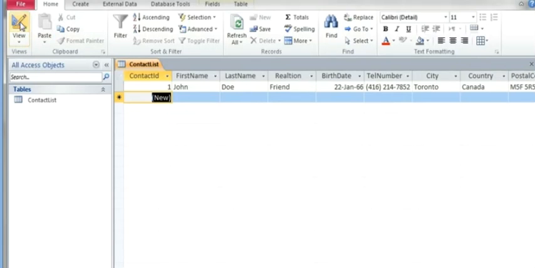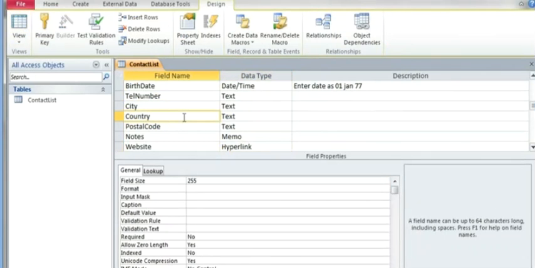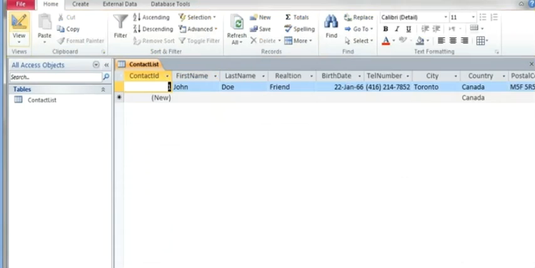So I go to design view. I click in the country. Make sure you go to the right field and you edit the right field properties. And in the caption, I can type the word Canada. Not the caption, sorry, my bad. In the default value. Caption is a caption, what just shows up on the top. So now all my fields automatically will have Canada. Okay, I'll just go back to design view.